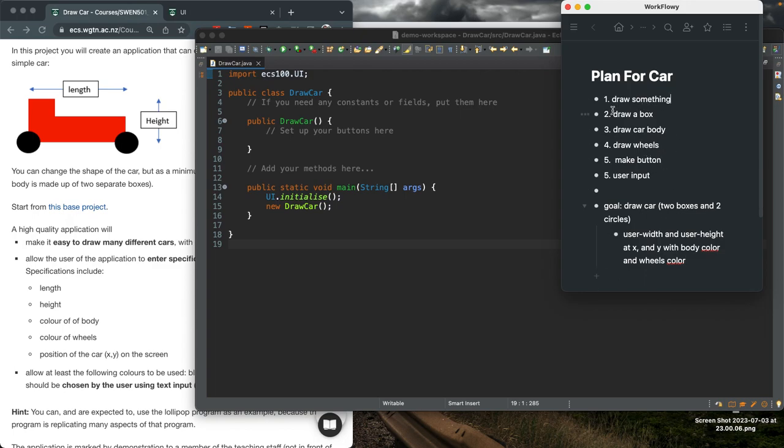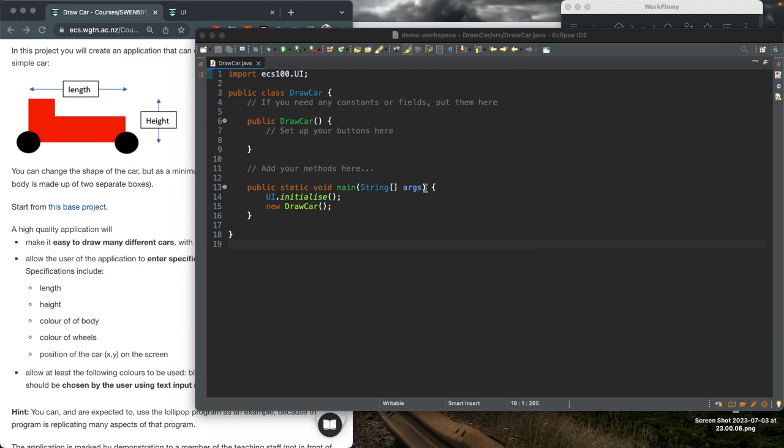So I think step 1 should be drawing something on the screen. Step 2, draw a box, then we'll draw the car body, then we'll put wheels on it, then we'll make our buttons work, and then we'll take user input. So let's start in that direction. So let's draw a car.